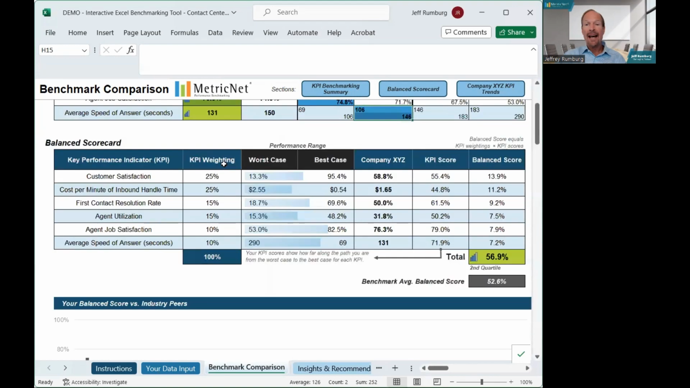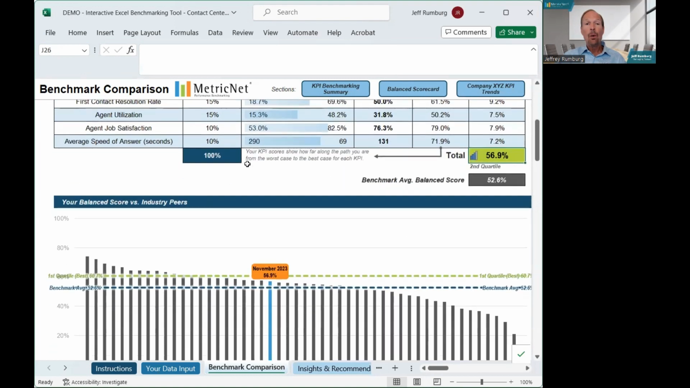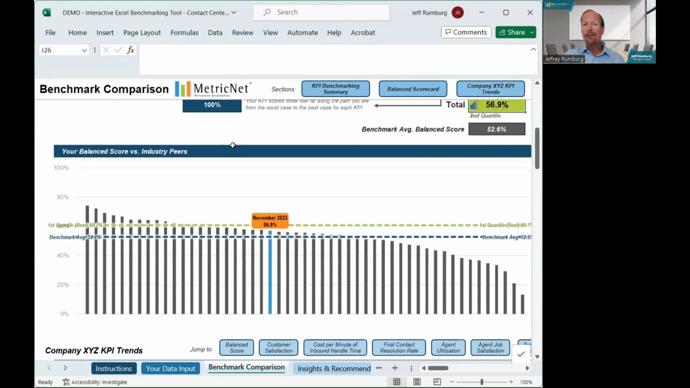Scrolling down a bit on this tab, we see that a balanced scorecard has been automatically populated. The balanced score gives you a single overall measure of your contact center performance that ranges from 0 to 100%. The higher your score, the better your performance. This particular contact center had a balanced score of 56.9% for the month of November, which is 2nd quartile and above average.